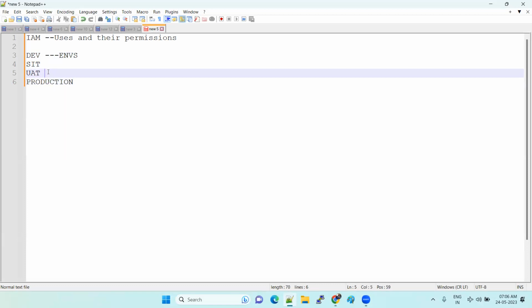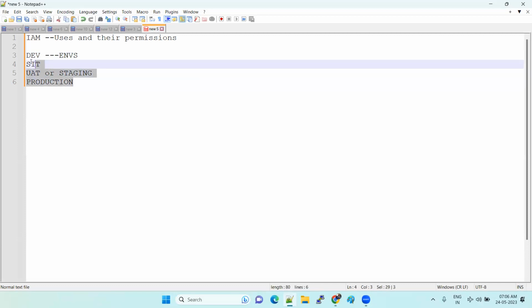UAT or something like staging. Whatever the environment name they tell you, this is the dev account URL, this is the SIT account URL, this is the UAT account URL, and this is the production account URL. In a real-time scenario, any account creation will be taken care of by the admin person. So the AWS admin will be there, a person who has good experience, like 8 to 10 years, and that person will perform the key admin role.